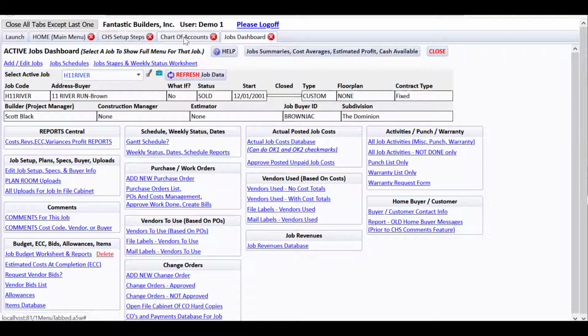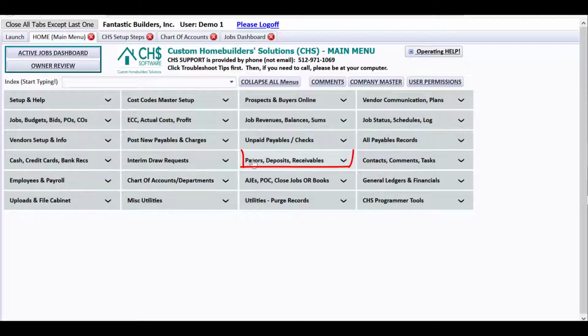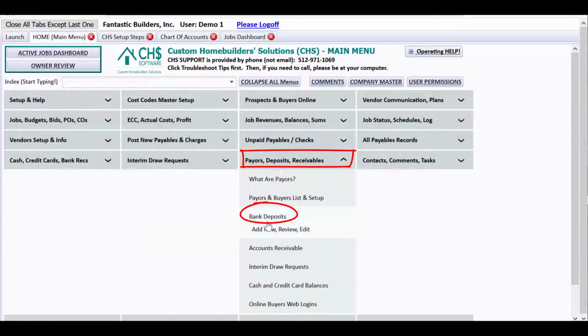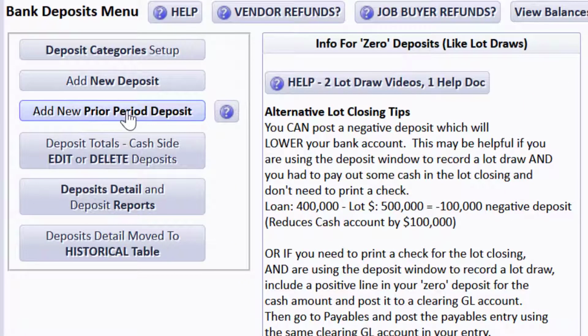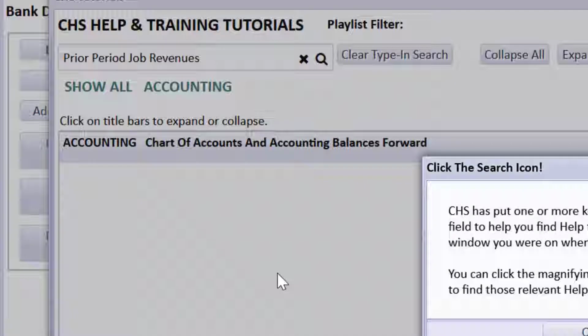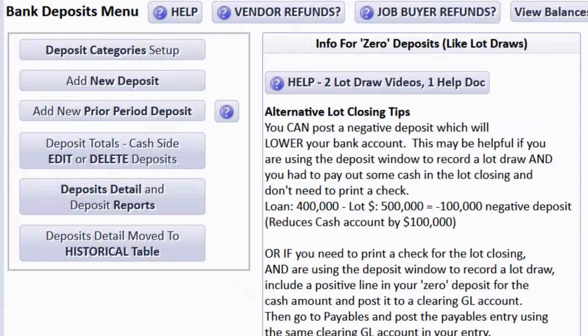Anyway, we did the chart of accounts and looked at it. So back on our document, it was telling us, let's collapse that, we need to go to payers, deposits, receivables, and we need to go to bank deposits, and then we need to look for add new prior period deposit. There's a little question mark button here, and again you'll see that help about prior period job revenues, and you'll see this video there just because. But anyway, we're going to add that.